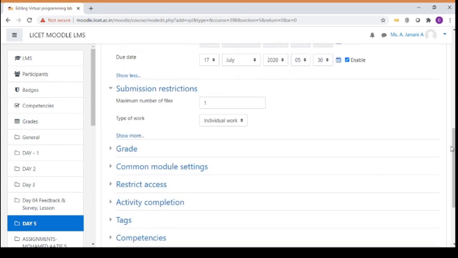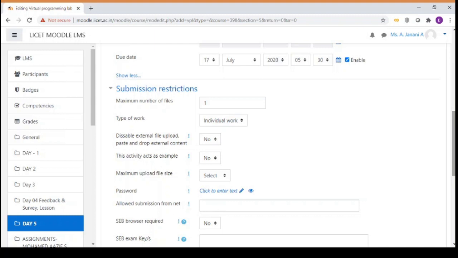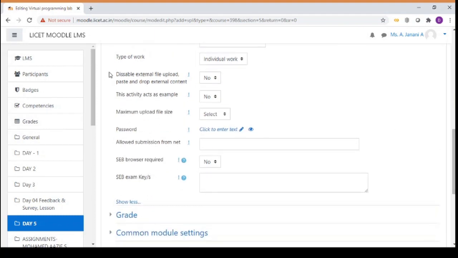Here you can mention the restrictions related to your file submission. I have specified the maximum number of files a student can submit is 1, and the type of work, it can be an individual work or a group work. Here I have mentioned it as individual work. And if you click on show more option, you have a few other options.